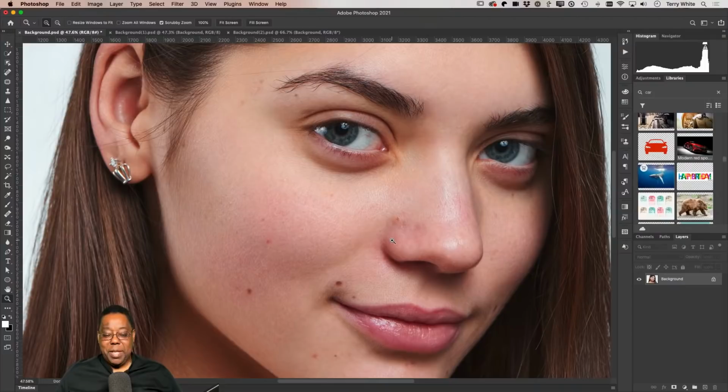Now, a lot of people will say, oh, duplicate the layer first. And since we're talking Photoshop, I will go ahead and do that. But if this image came over from Lightroom, chances are I already have the original in Lightroom. I don't need to duplicate the layer just to have a backup. But we'll duplicate the layer just so we can show our before and after.